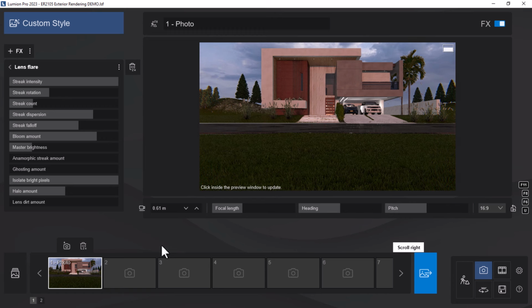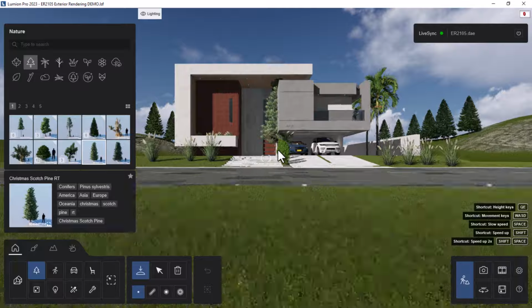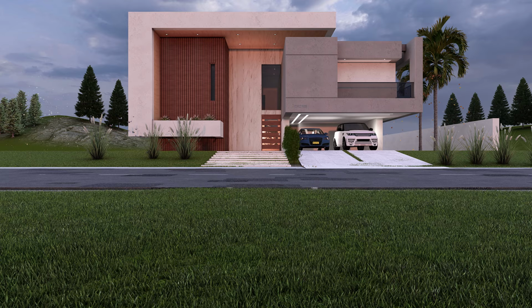I am going to take you step by step and create high quality 3D exterior rendering that you see on your screen in Lumion. I'm going to demonstrate this using ArchiCAD for 3D modeling software, but if you're coming from a different 3D modeling software, you are also welcome because it's the same workflow.